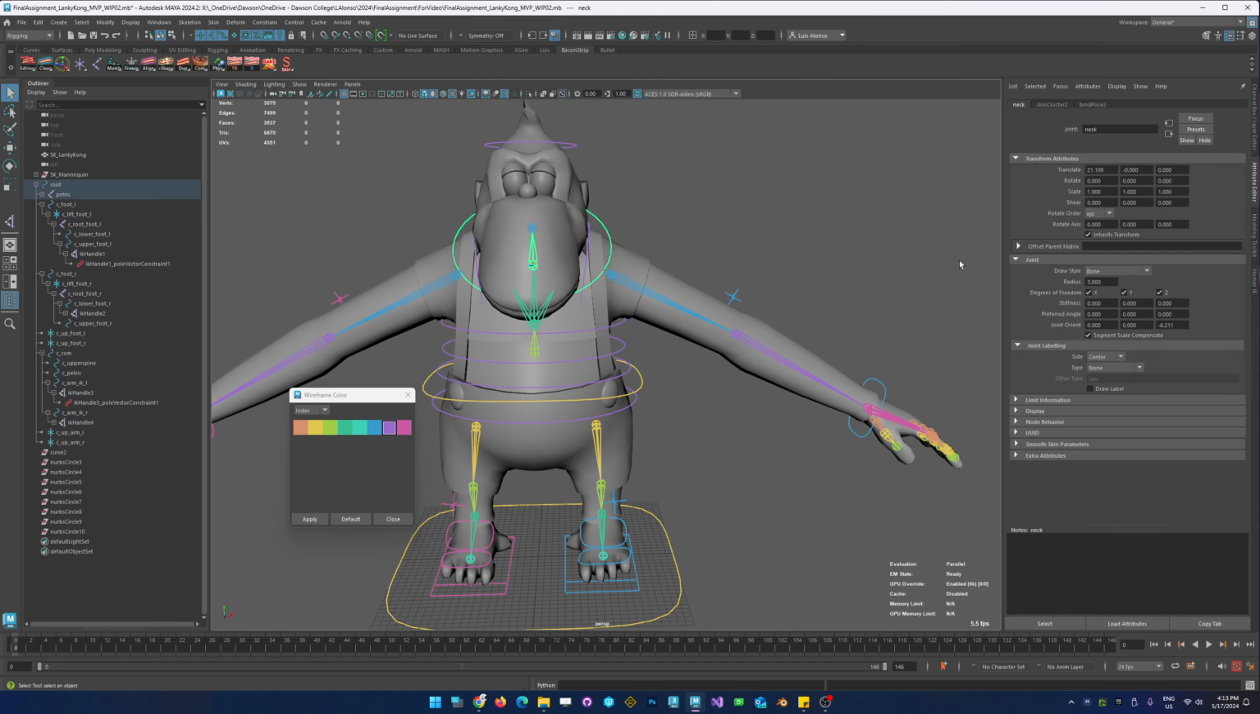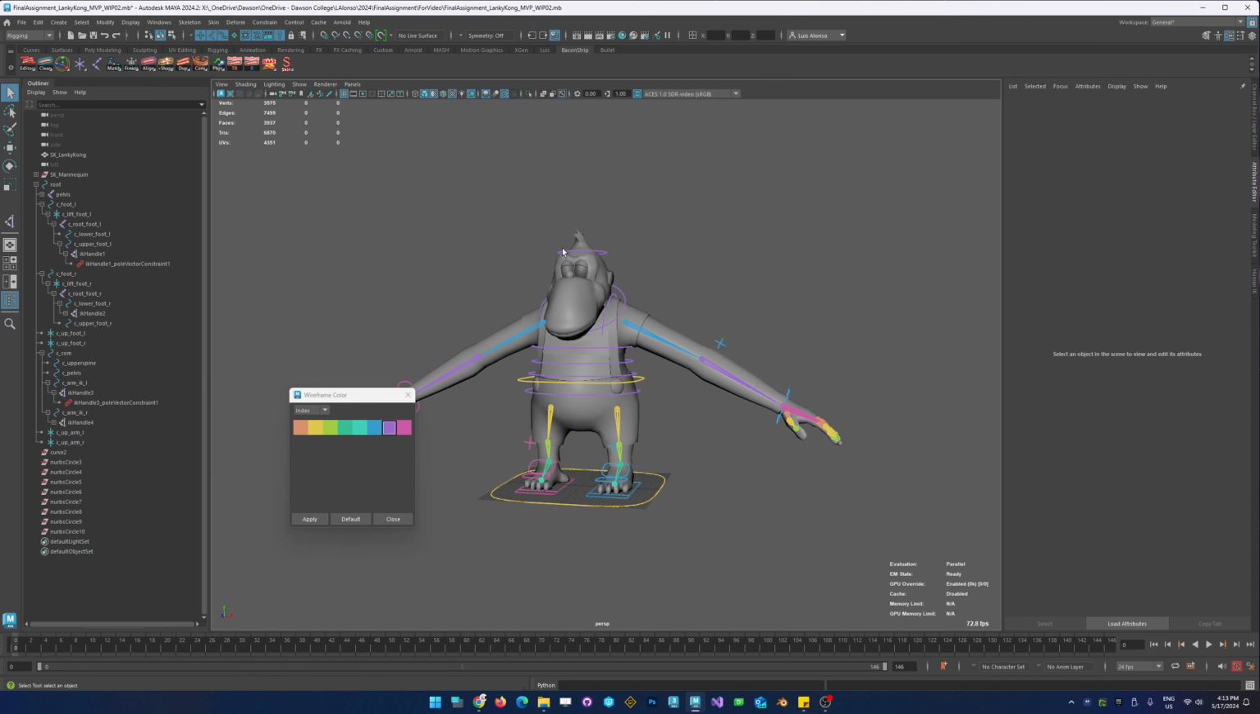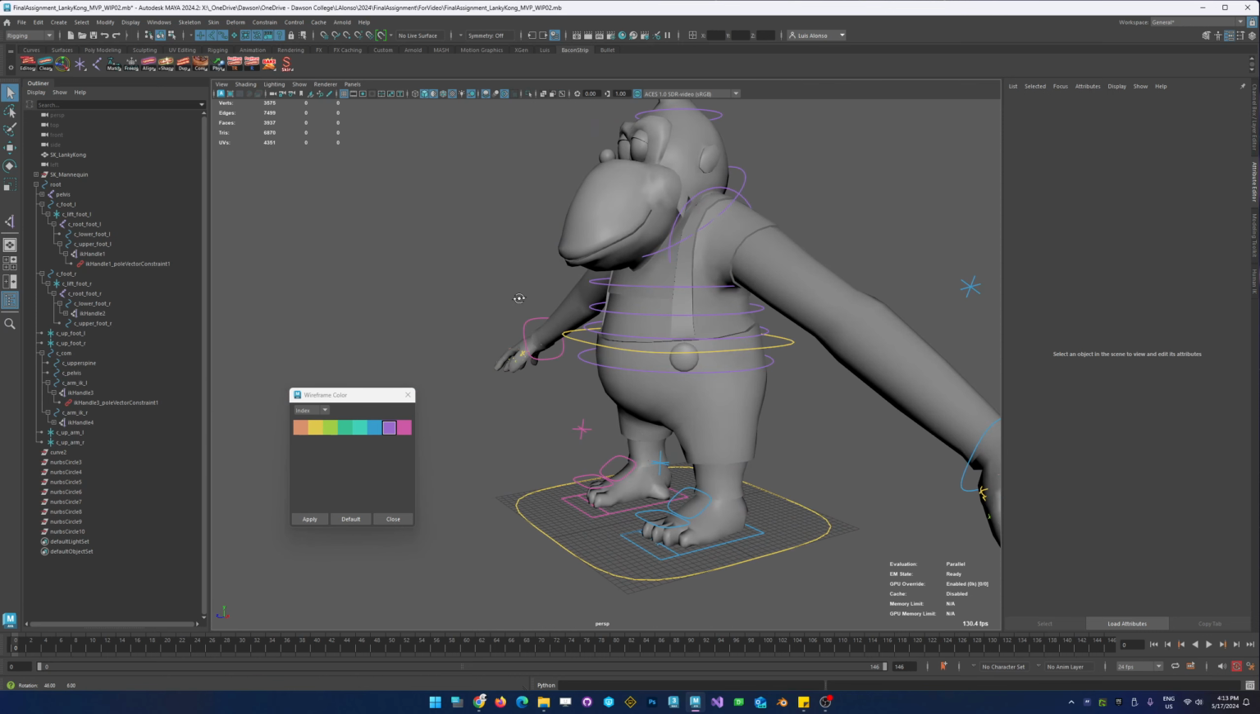If I select this, that's the neck. And then the head. And then this is the torso. And this one, easy enough to select. There you go.